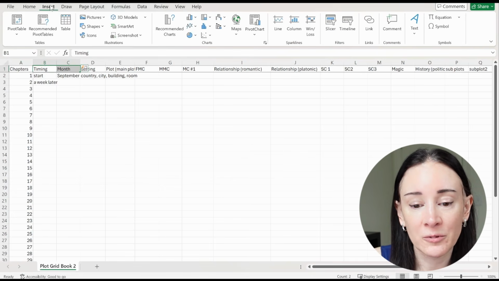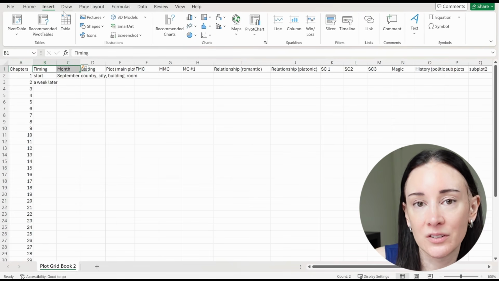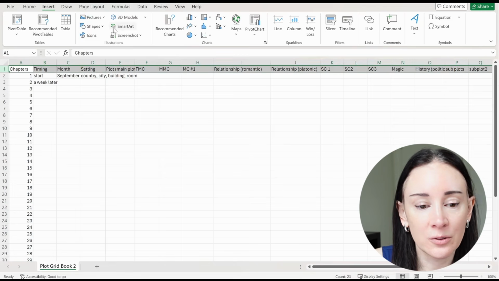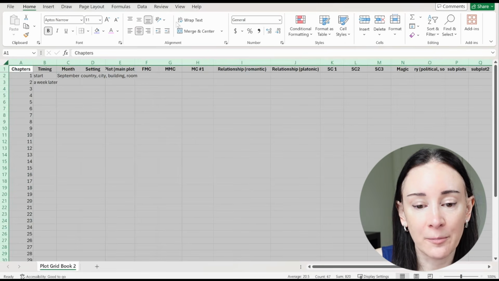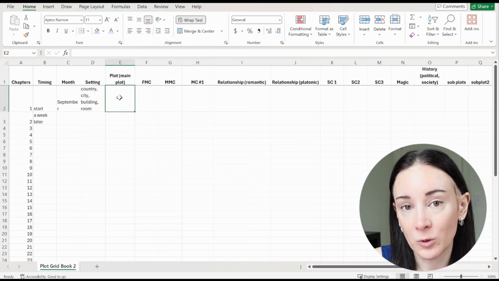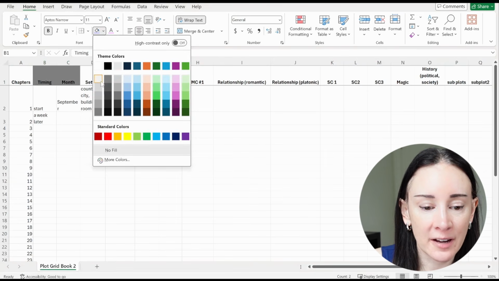I'm just gonna do a few formats because you can do whatever you want. I do like to have this bold and centered. Makes it a little bit pretty. And then I will end up for this whole document wrapping text because the plot will get really long. So I'll just format a few of these.